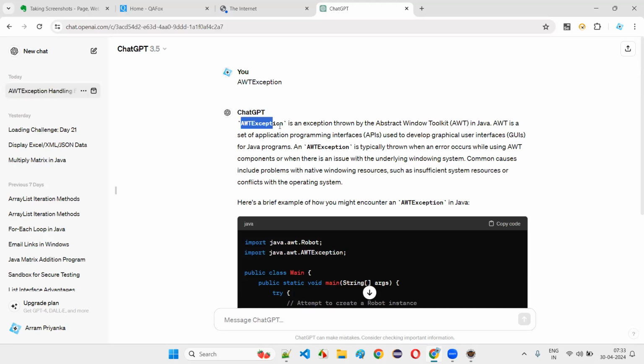Okay, what is AWT? It is an exception thrown by the Abstract Window Toolkit. AWT stands for Abstract Window Toolkit in Java. AWT is a set of application programming interfaces, APIs, used to develop graphical user interfaces for Java programs.